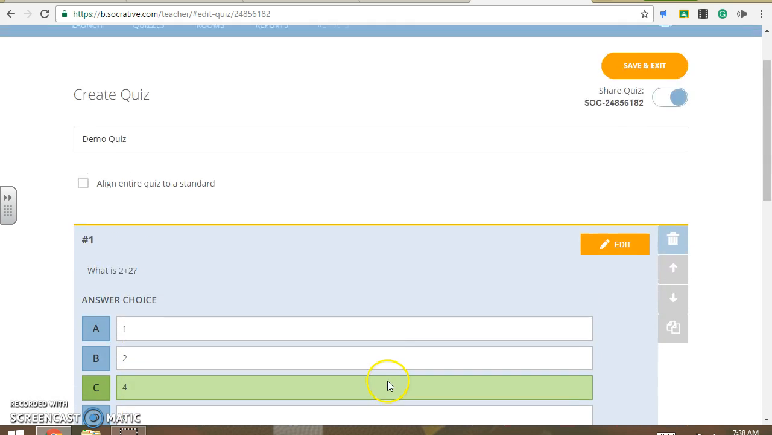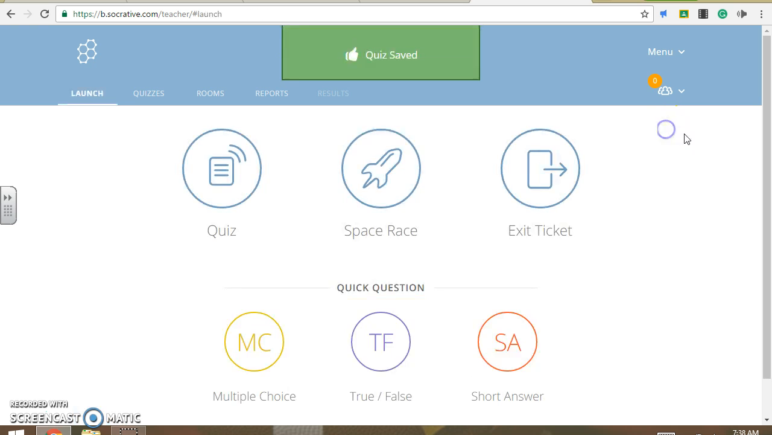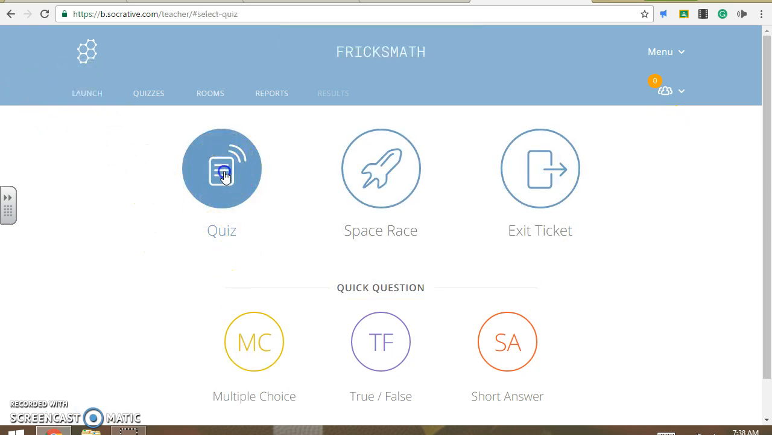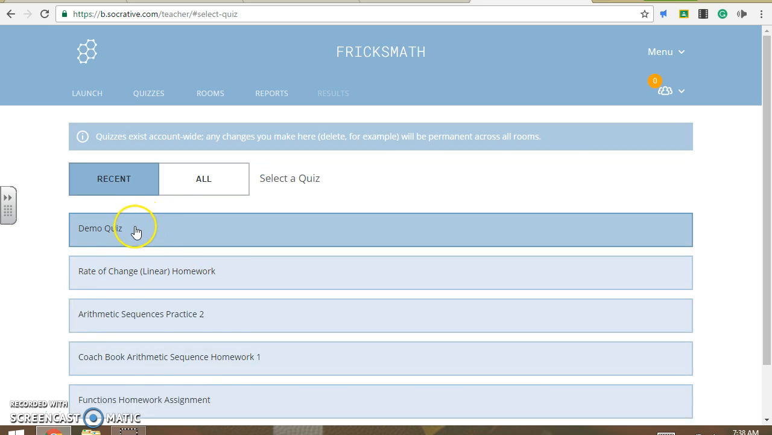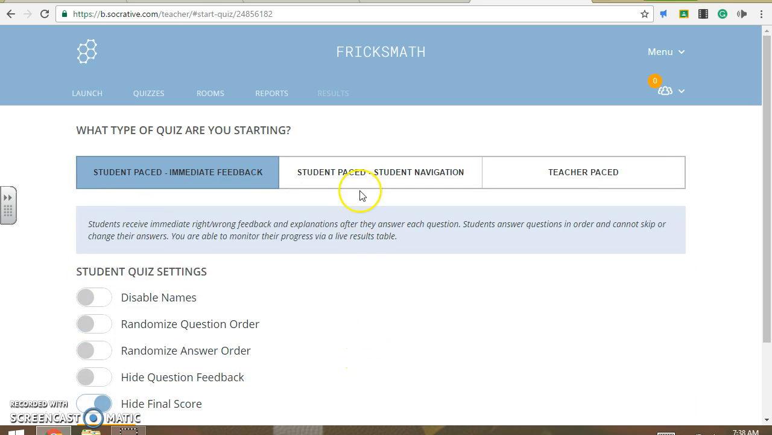Now, once you've created a quiz, you can click save and exit. And then once you go back to the launch page, you should be able to click on quiz, and you'll see that your quiz shows up. So when you get ready to give this quiz out to your students, basically you can disable or enable the names. All right, if it's blue, it's on. If it's not, it's off. So if you want to disable the names, you click it on. If you want their names, you want them to put their name in, leave it off.